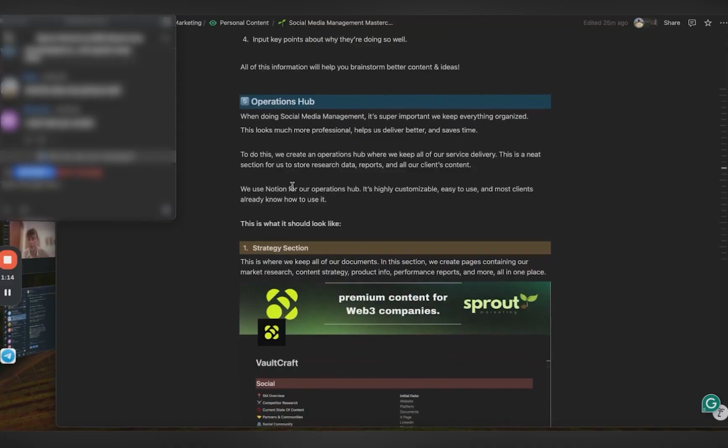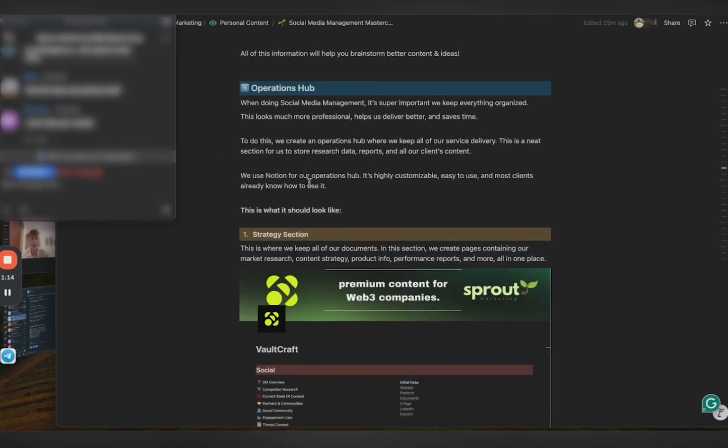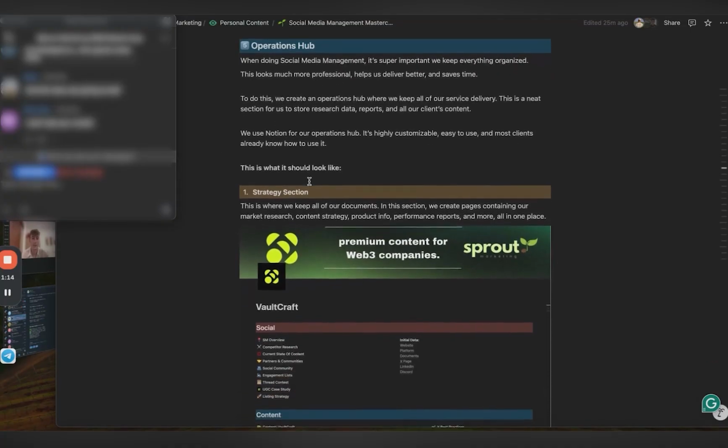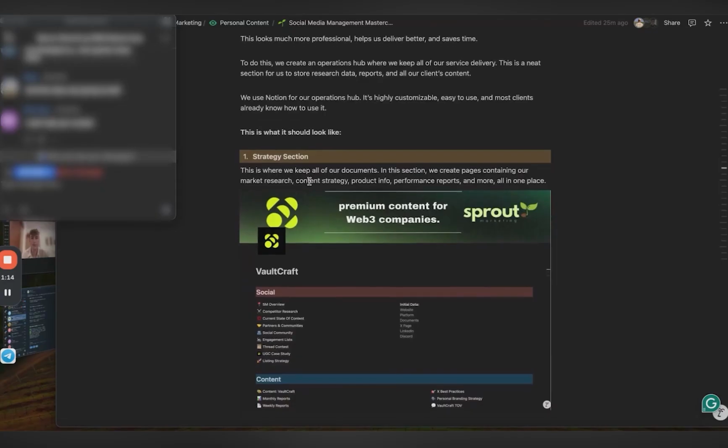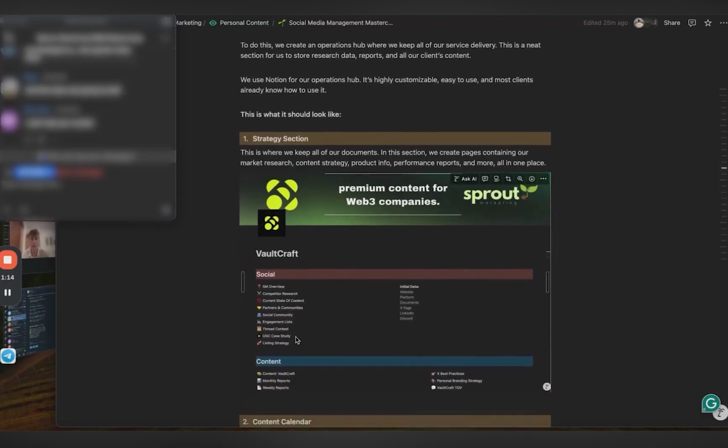So final part of the onboarding here. This is part of the client management as well, so we'll get into that. But it's going to be your operations hub. And so it's important that we keep everything organized. It looks way more professional, helps us deliver better, and saves us a ton of time. And to do this, we're going to create an operation hub to keep all of our service delivery in one spot. So we can store all of our documents.